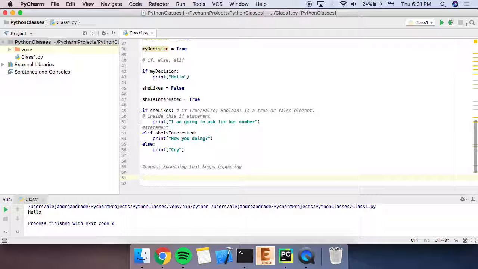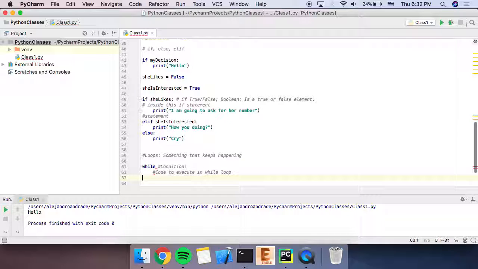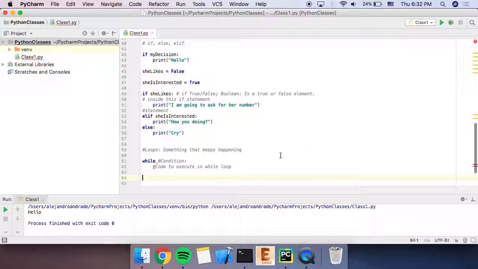So there's two types of main loops that Python uses. The while loop, so you use while, and here you put a condition. So condition, and then something gets executed, right? And this is your code to execute in the while loop. So we're gonna review this while loop for right now.